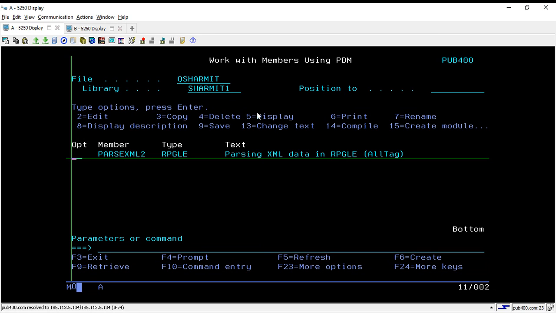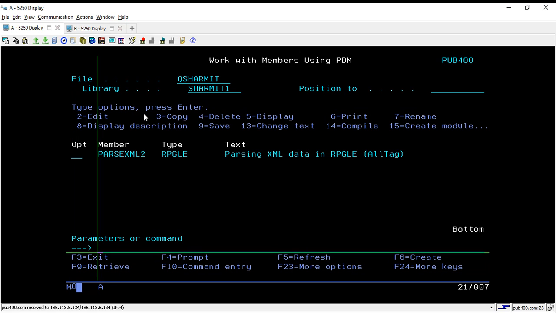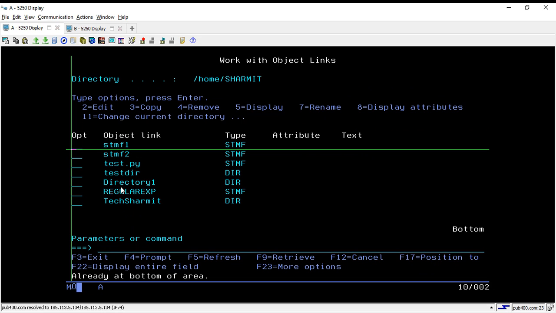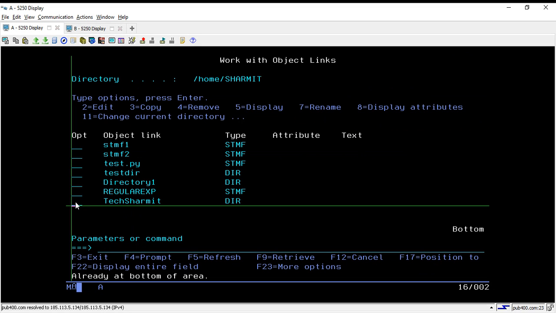Before we start discussing the way, let me show you the XML file that we have stored in the IFS location. For that, we have to hit the command WRKLNK, then hit enter, and inside this we have one directory. If you are not aware of how to create a directory for the XML file, you can refer to the previous session, because in that session I explained all these things.